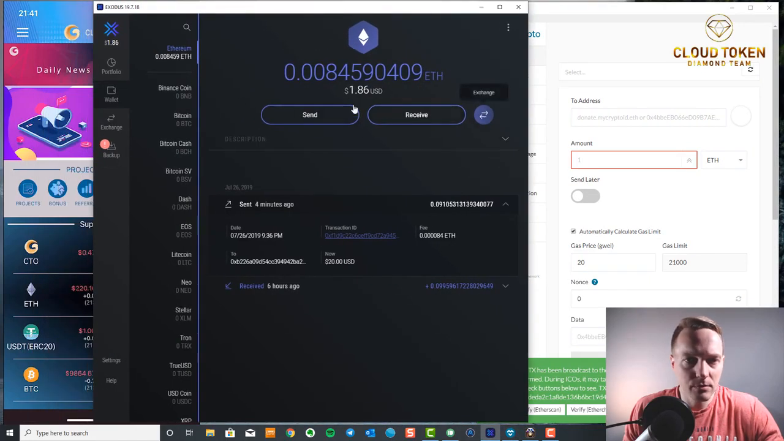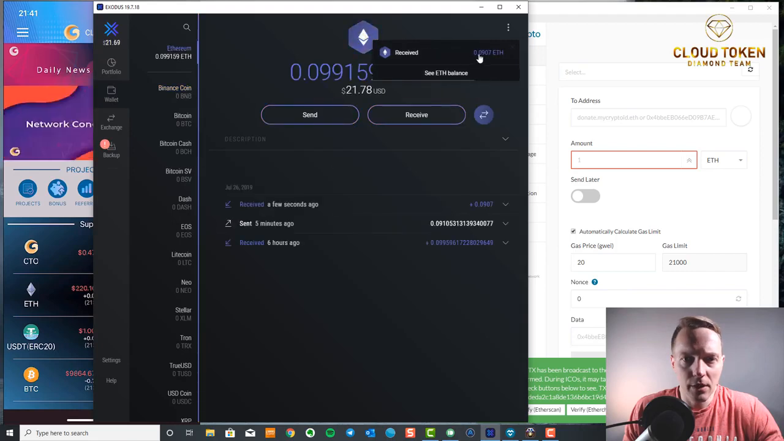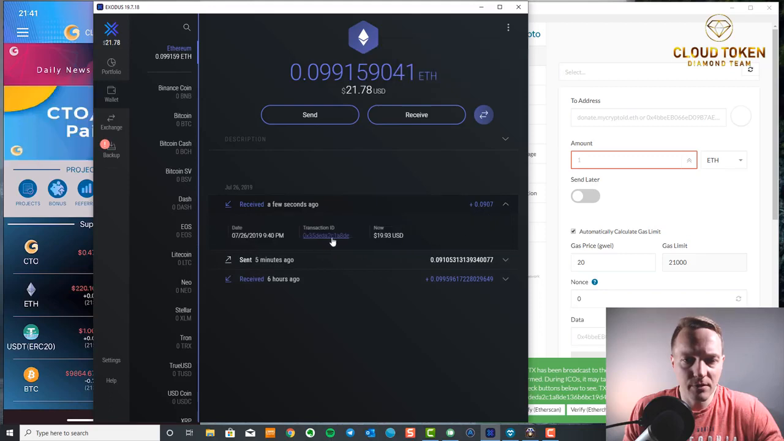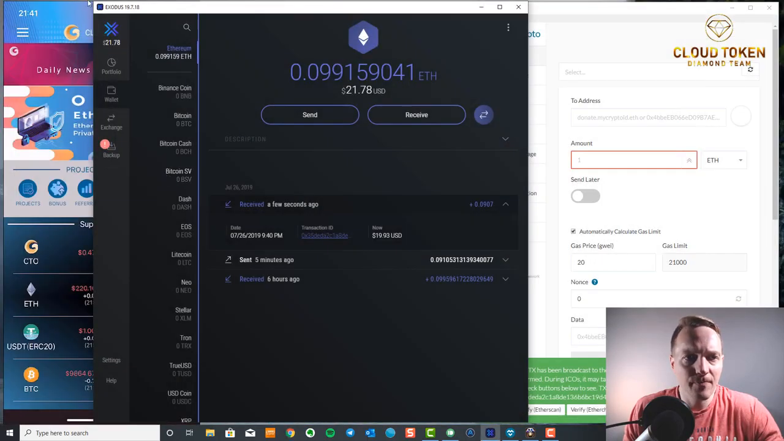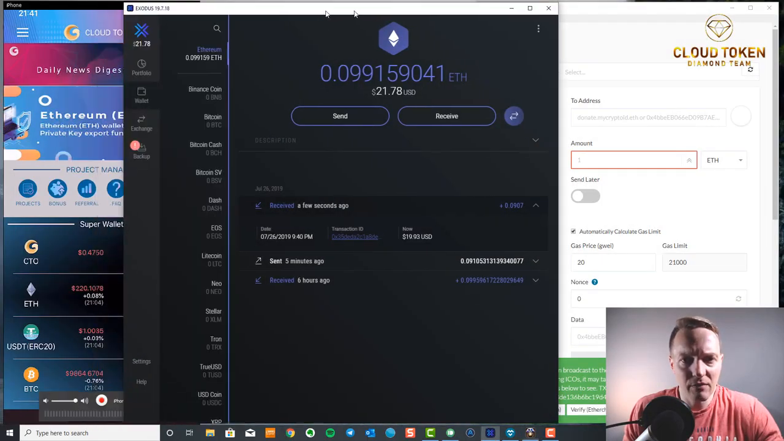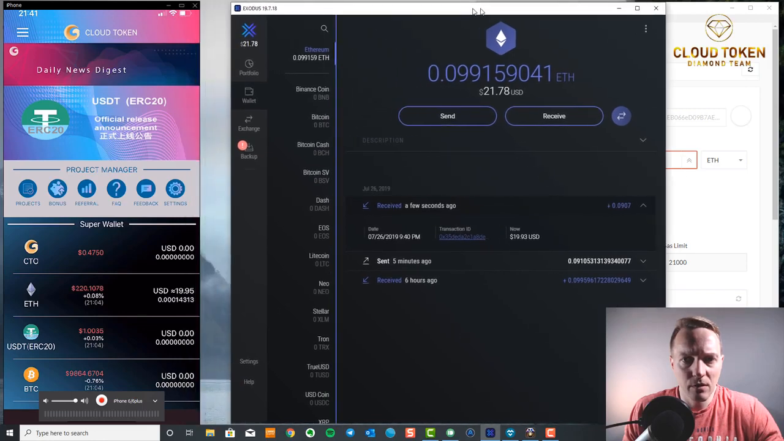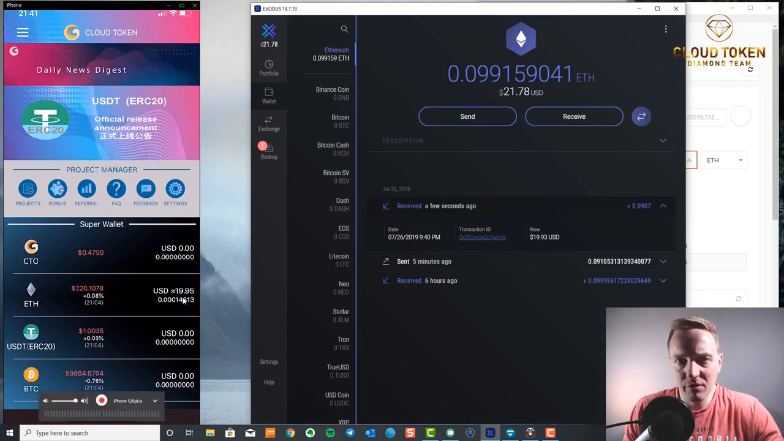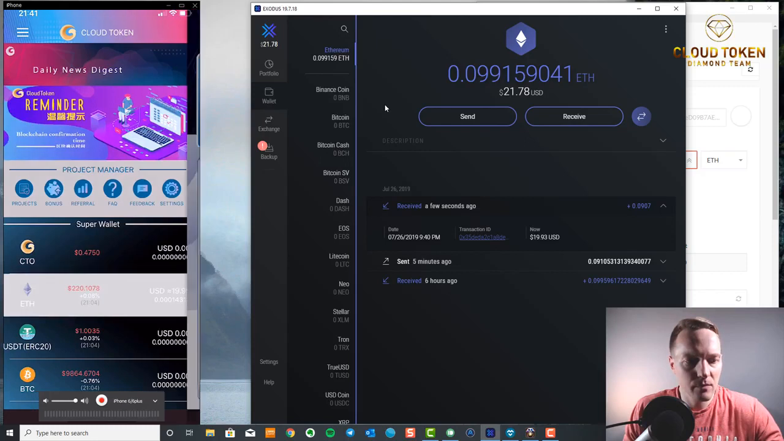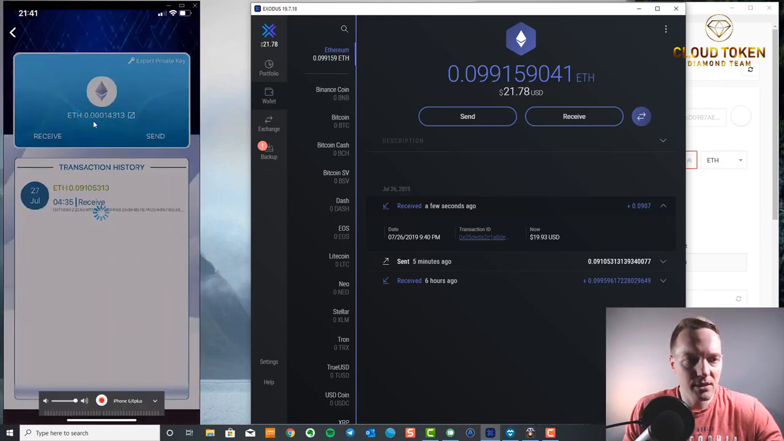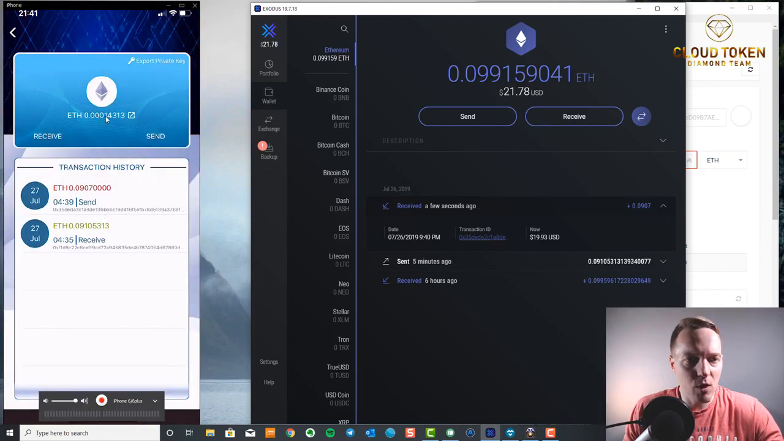Now, there you go. And that's been received. Now 0.0907. We can check that on a blockchain if you wanted to. But I think by now you know how it works. Now, let's see what's going on inside of Cloud Token. Right now, it's still showing the balance. That's because Cloud Token is not automatically refreshing. I have to actually click on Ethereum. Check the balance at the very top. 0.001.